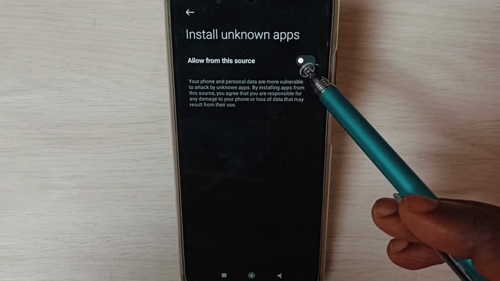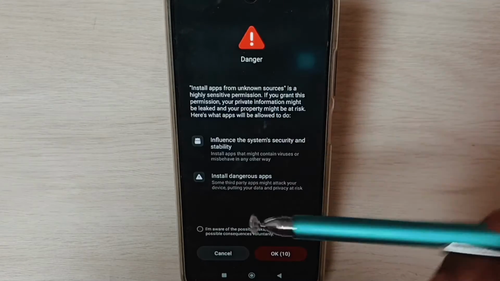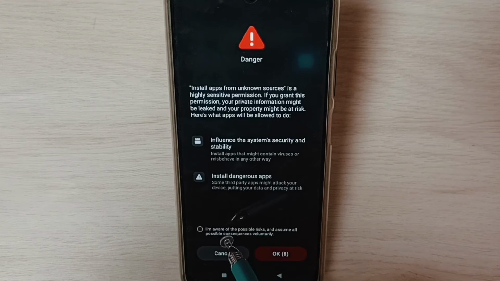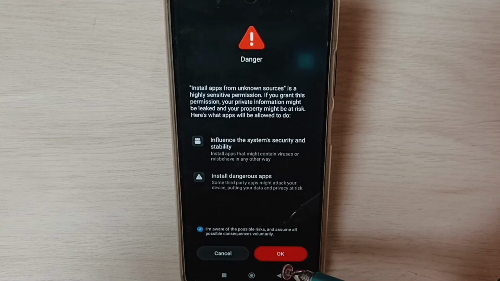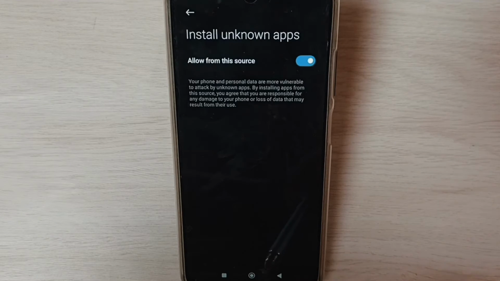then enable this option, allow from this source, select a checkbox, tap on OK. This way we can allow this Google Chrome browser to download and install Android APK file from unknown source or internet. Tap on OK, done.